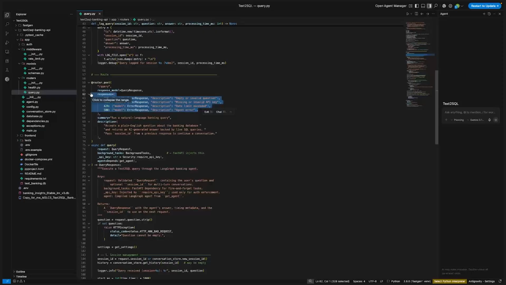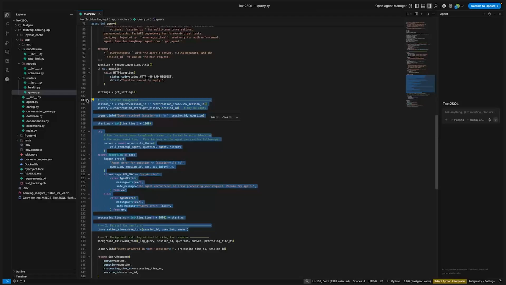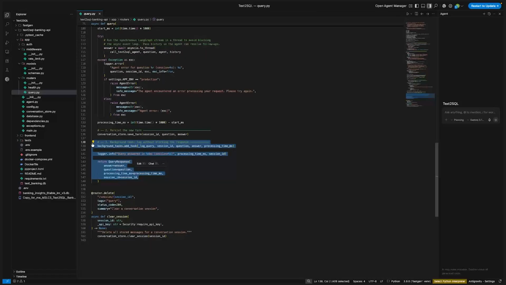Third, error handling. AgentError is raised with a sanitized, safe message in production so internal details don't leak. Fourth, save the turn to the conversation store so follow-up questions have the context. And fifth, the background task. Log query is registered as a background task so the response goes to the client immediately and the JSON log write happens after. Zero logging overhead from the client's perspective. And finally, we have the delete route here, which clears the conversation.